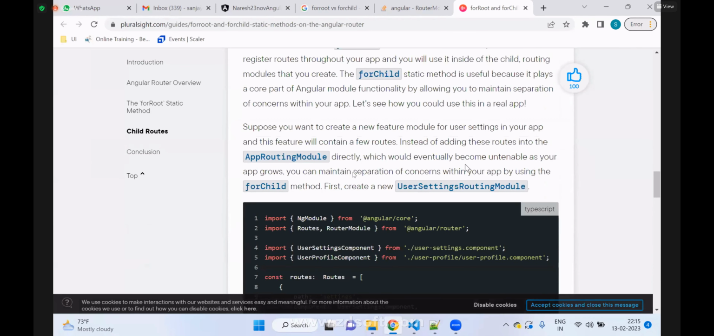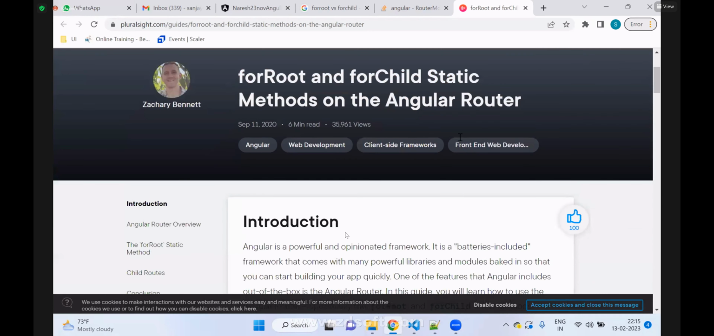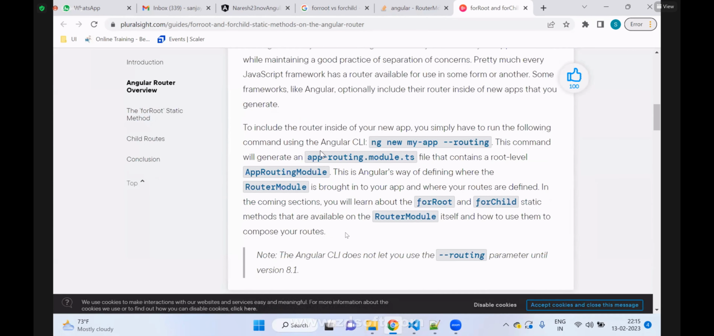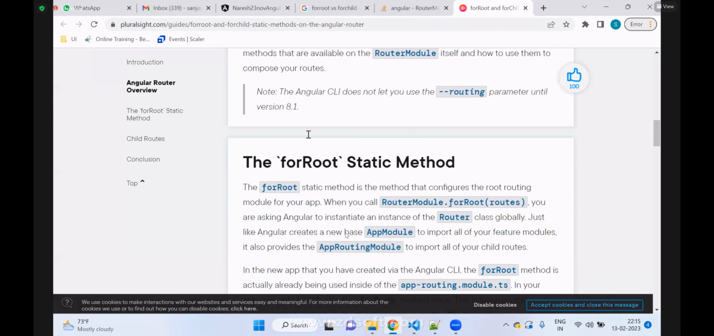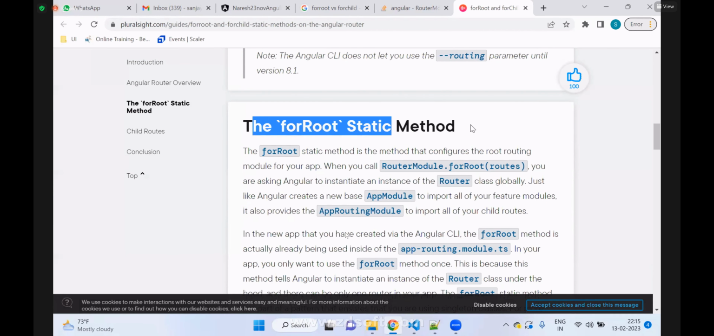Where did they explain forRoot and forChild? Okay, the forRoot static method, the root routing module for your routes. When you call RouterModule.forRoot routes, you are asking Angular to instantiate an instance of the Router class globally. Just like Angular creates a new base app module to import all your feature modules, it also provides app routing module to import all your child routes.